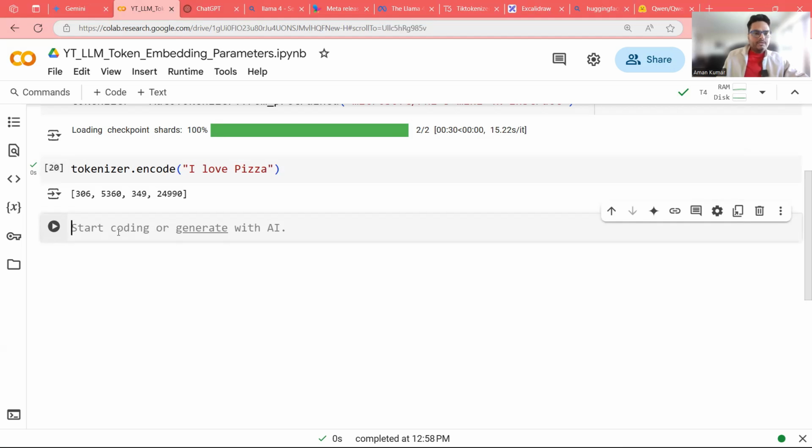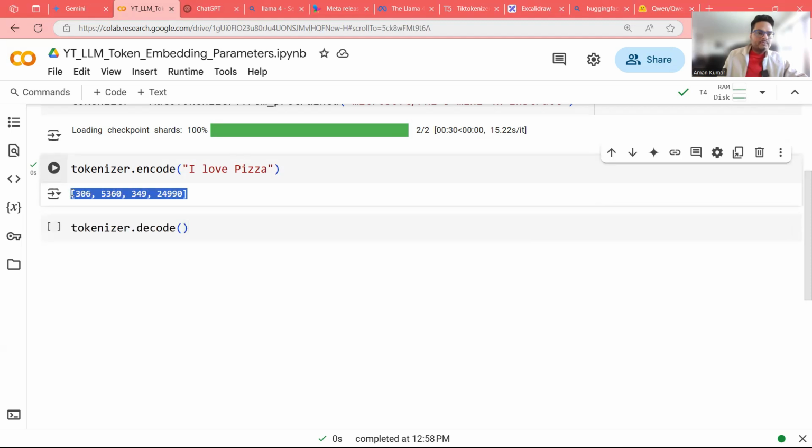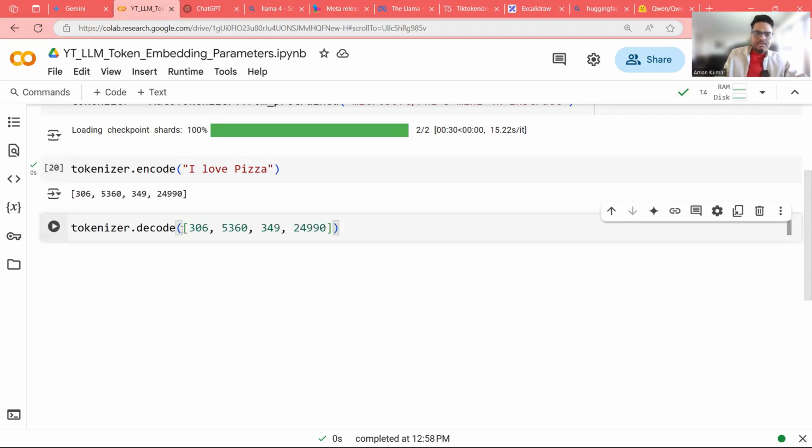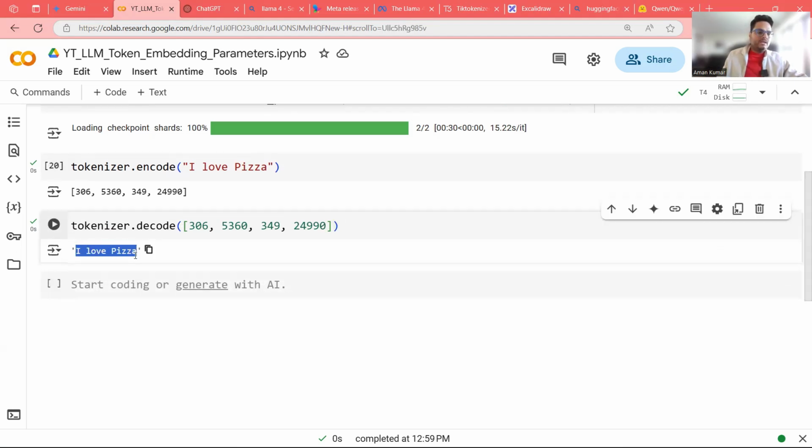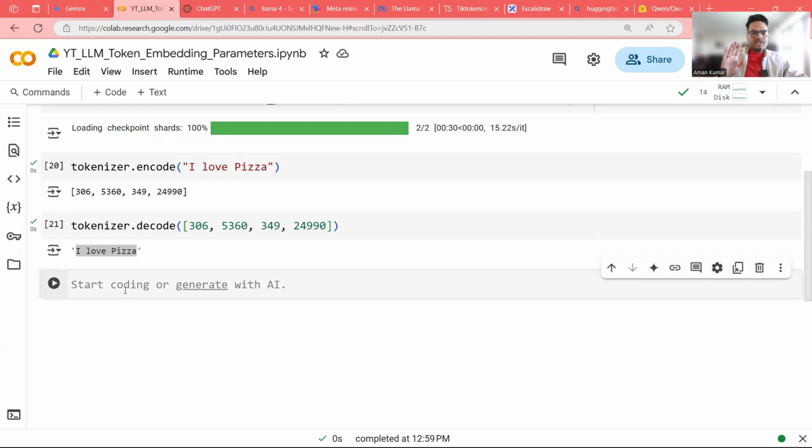Okay. And if I have to convert it back to the original thing, what I can do is say tokenizer.decode, copy this and paste this. So what I expect is I love pizza will get recreated. Very simple but very important concept. Words enter into the LLM not like words but like these numbers. That is your tokenizer.